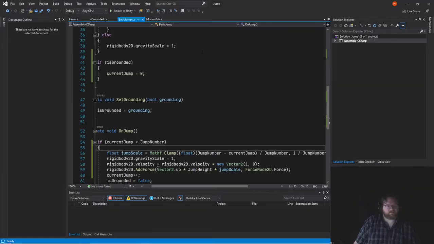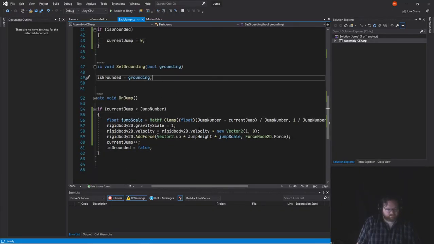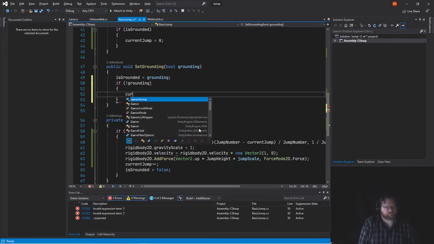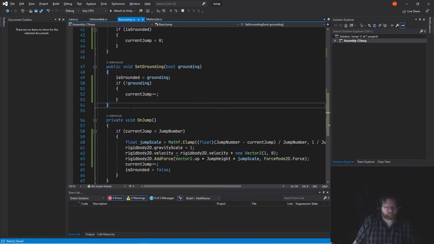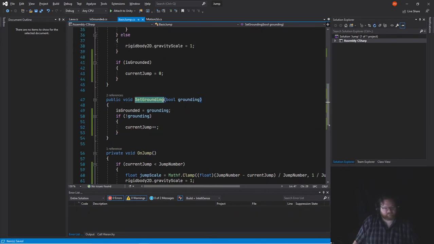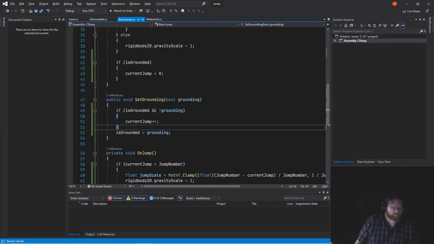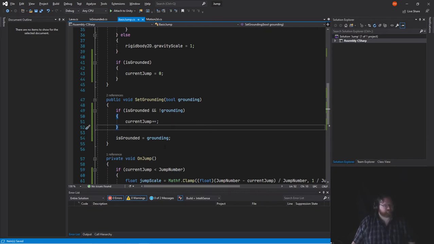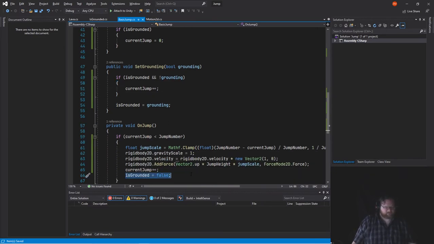So what we do is we say if not is grounding, current jump plus plus. So if we have exited, we do this after. So if it is grounded and not grounding, so if we were on the ground and hadn't jumped already and our is grounding is false, we increase our current jump. Otherwise we just set is grounding. So that means if we've jumped and have set our is grounded to false.